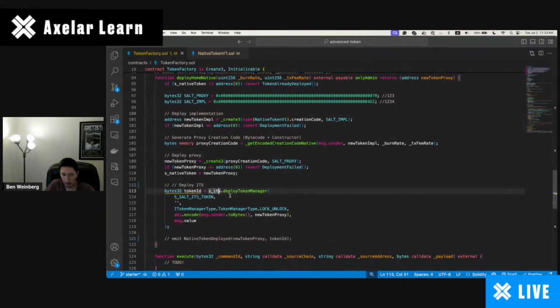The most relevant for us now is deploy token manager. This is how we actually deploy a token manager, which will be what facilitates our communication with Axelar and with the ITS protocol. A quick word on token manager, because I'll be referring to that a lot, and if you've gone through our docs, you've probably seen it a lot.